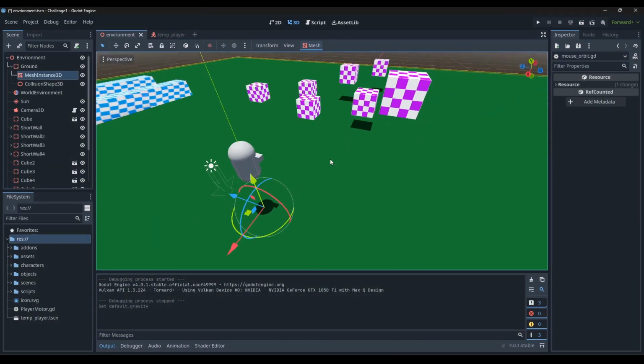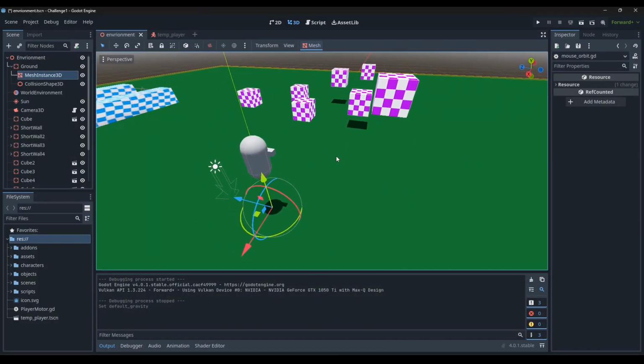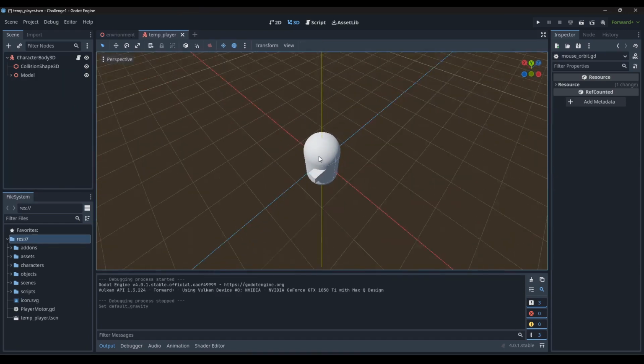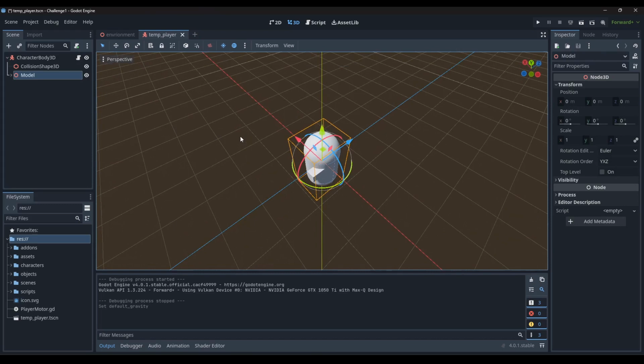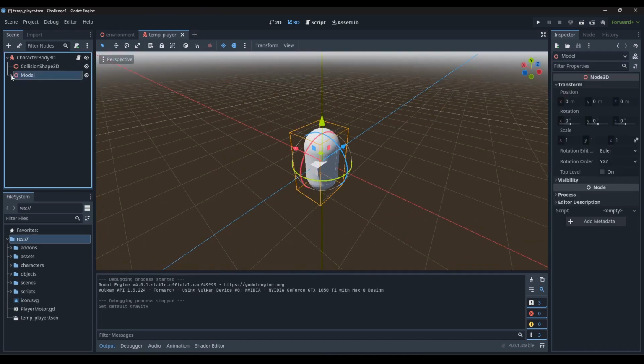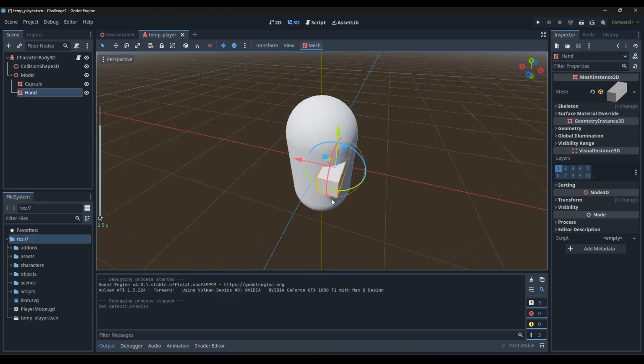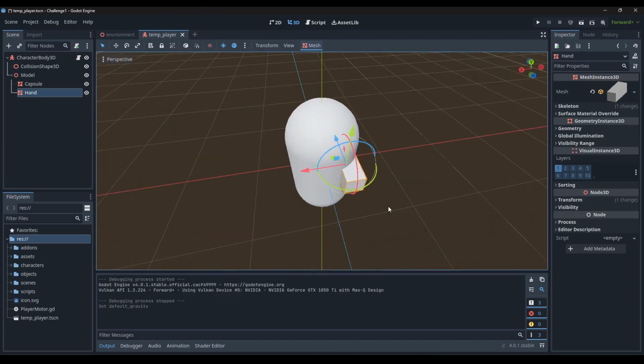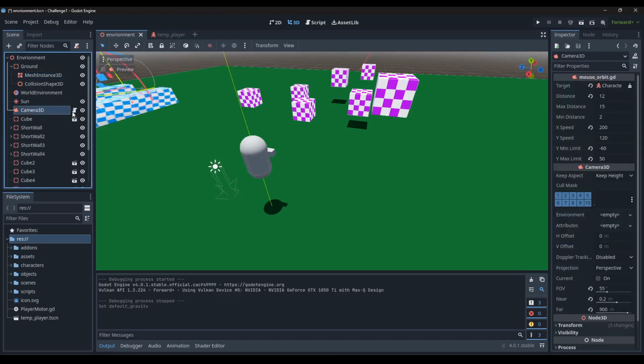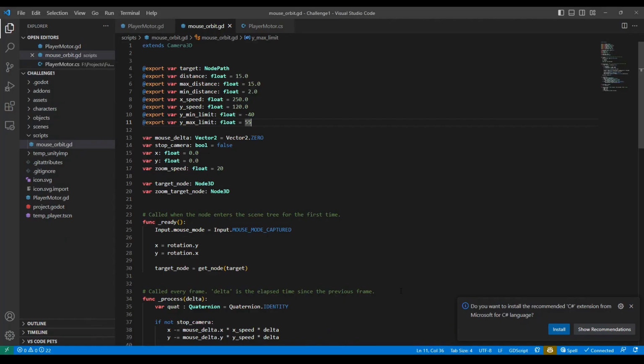Okay, I'm back with an update of how things are going. Over here on the temp player, I changed up just a little bit. I created this model object where the capsule now lives, and I added this little hand here just to help me know which way's forward. Over in the environment on the camera, I did end up making this mouse orbit script.